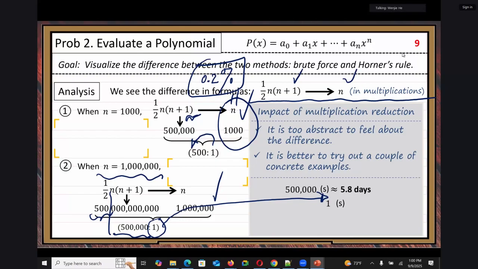So for this class, why do we need to take this class? Other than the degree requirements, we need to learn problem solving. We want to find efficient solutions. We don't want to find slow solutions. So how efficient? Here you can see the impact of efficient solutions. 5.8 days versus 1 second. That's the big difference of two different algorithms.